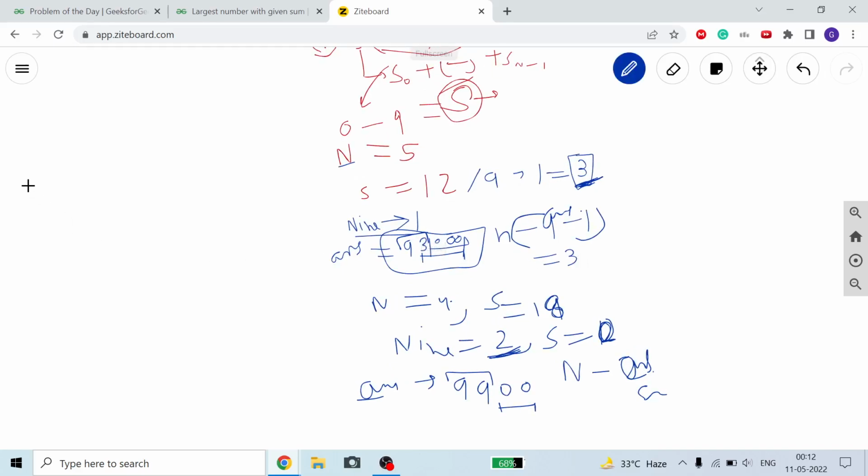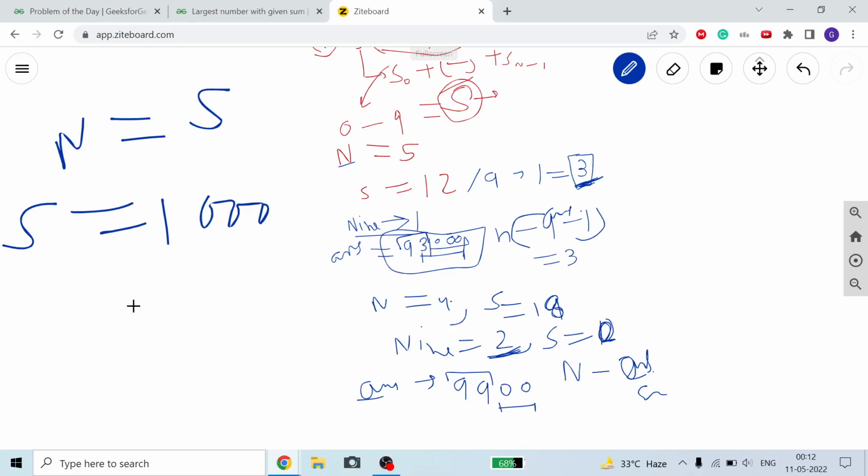One more condition here. Suppose n is equal to 5 and s is equal to 1000. Then we can never form a 5-digit number whose digit sum is equal to 1000. Okay, now what is the maximum number?